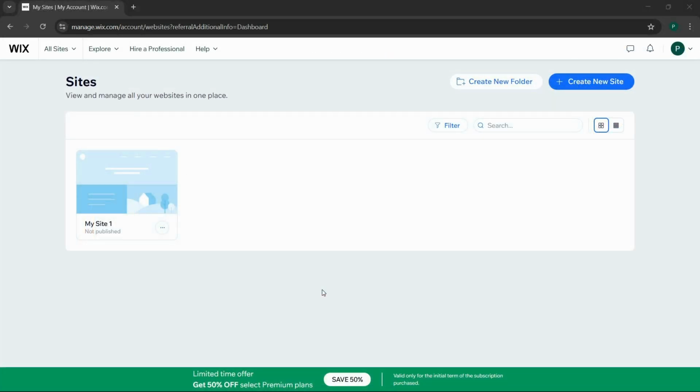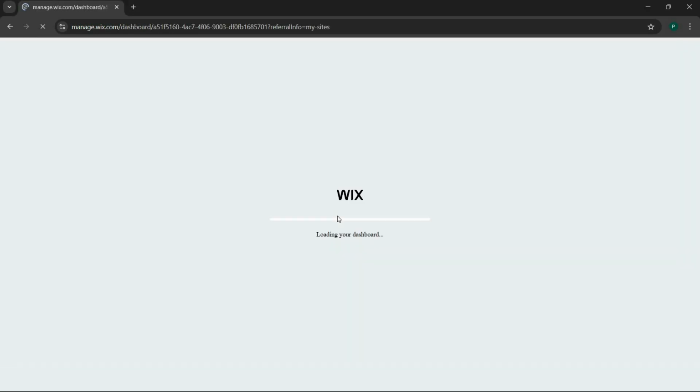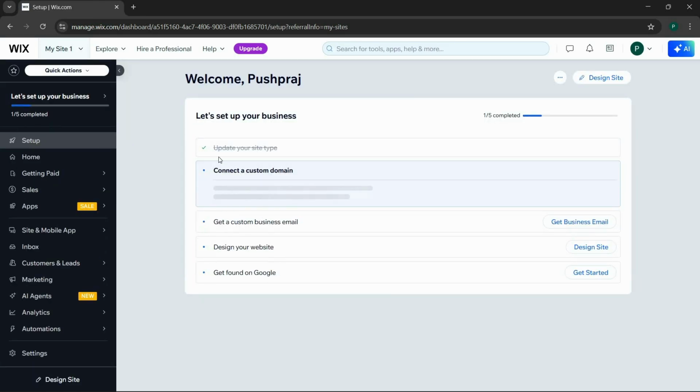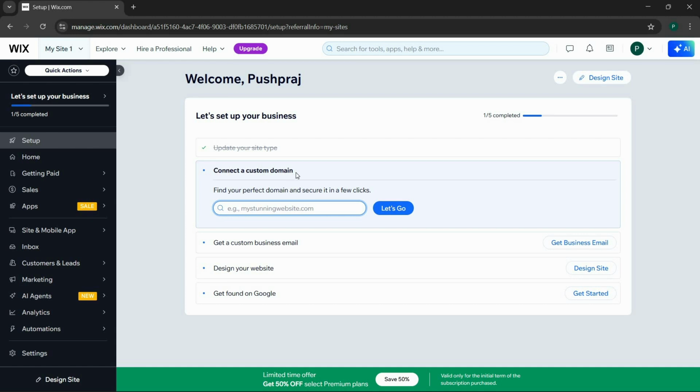So when we open Wix, we'll see this kind of dashboard here. I'll select one of my sites, which I have recently created. There we can see that we can connect a custom domain, but we don't want to create any domain as of now. We just want to create a simple site, not a simple site.